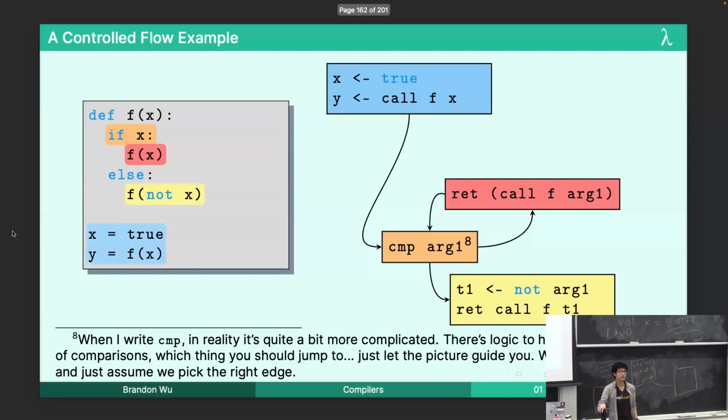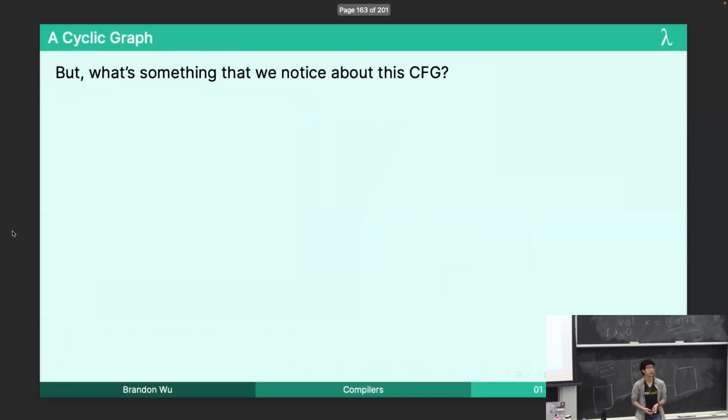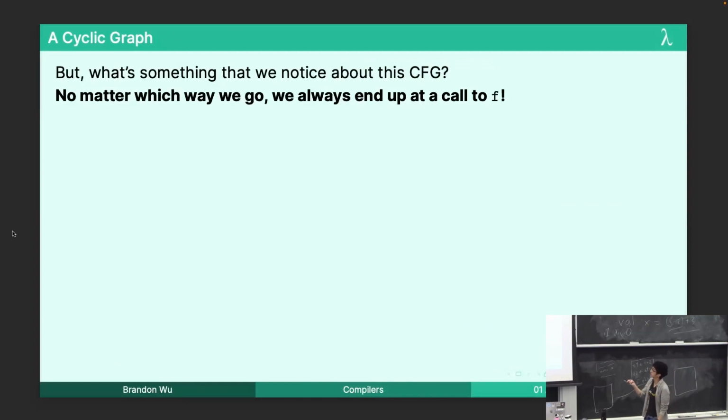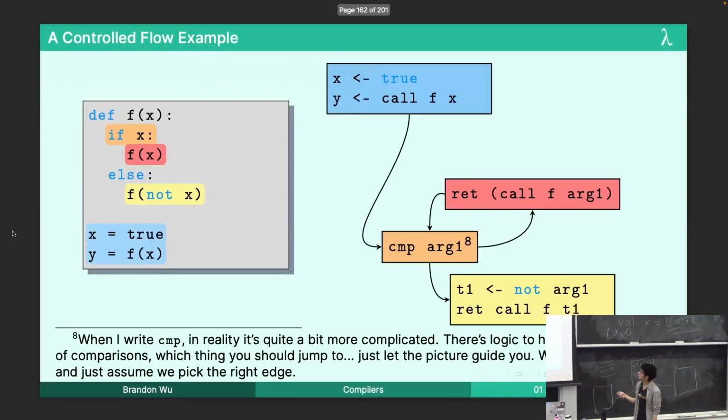But what's something that you notice about the CFG? Well, I kind of already pointed it out to you. I pointed out the fact that we loop, but isn't it also true that any way we go, we end up calling f? Even if we inverted the thing here, it would still be an infinite loop, because there's a missing edge, and no matter what, I always end up looping forever.